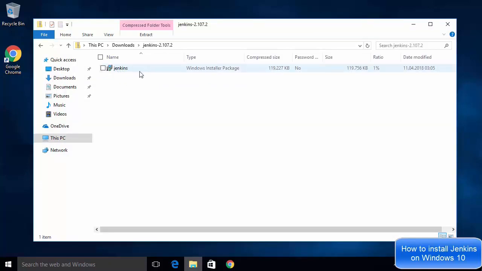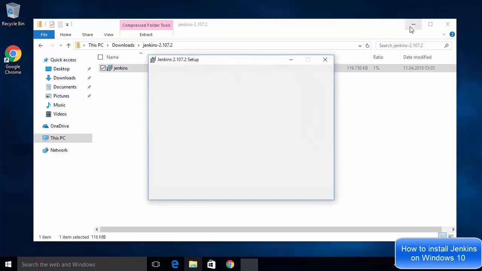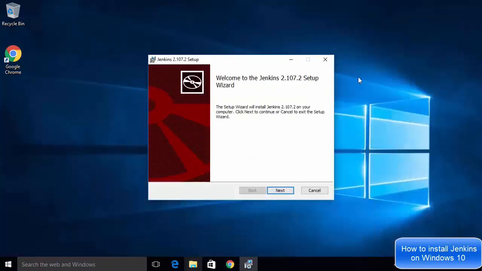And in here, I will be able to see this Windows installer package. So I'm going to double click on this Windows installer package, which is going to start the Jenkins installation. So I'm going to minimize this folder explorer. And you can see the Jenkins 2.107.2 setup window.